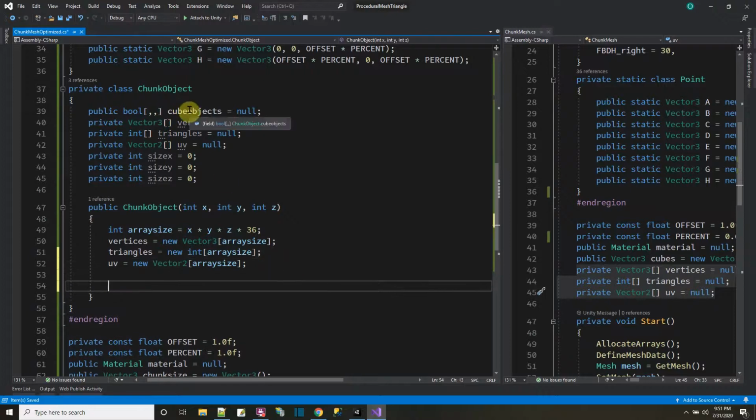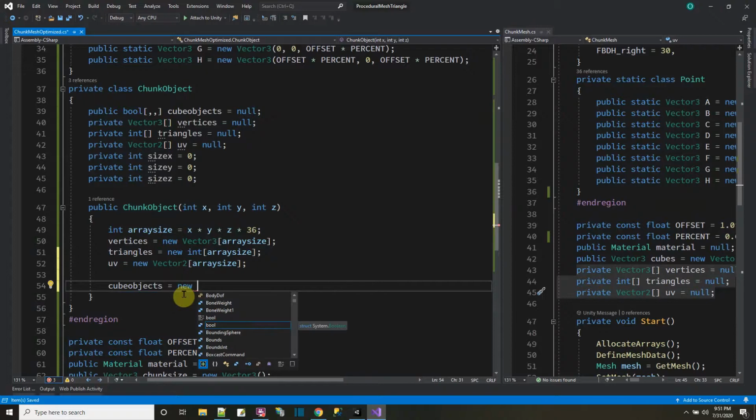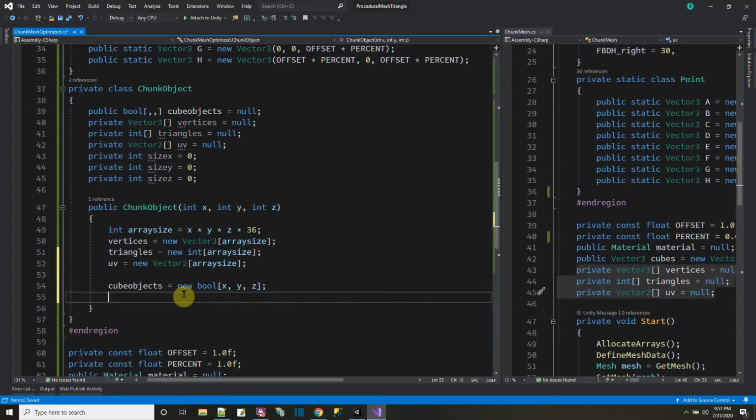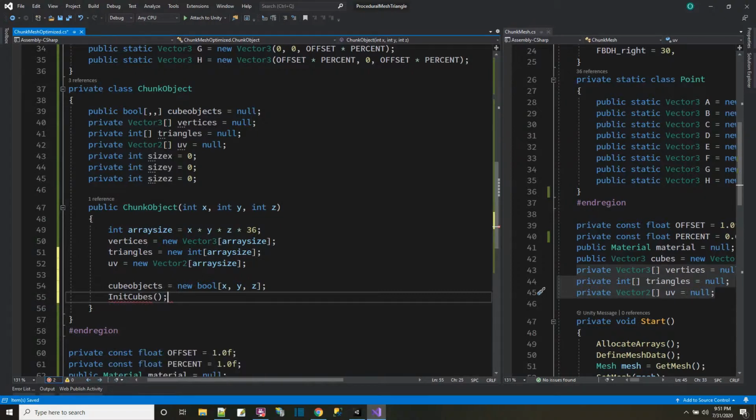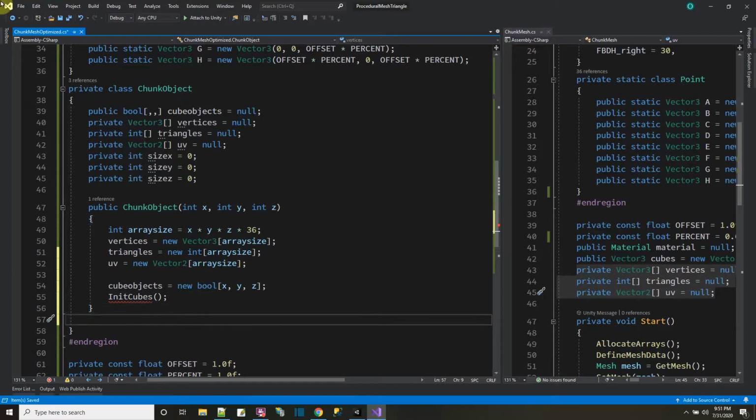Then right here, there's a cube object, so we can say which ones are on or off. See right here, it's null. But now that we know how many cubes we're going to have, we could allocate that too. So cube objects in the constructor equals new bool x comma y comma z. Okay, and then I guess we want to initialize all those cube values. So I'll make a function to call that, init cubes, because right now I'm going to turn all the cubes on, but I may want to play around later and start turning cubes on and off. So I'll make a function for that where I set each of the cube objects equal to on.